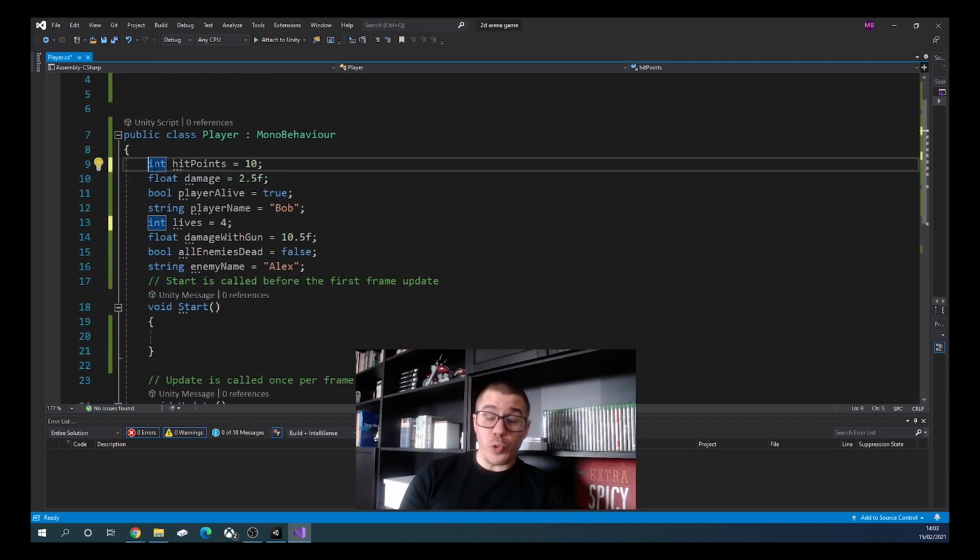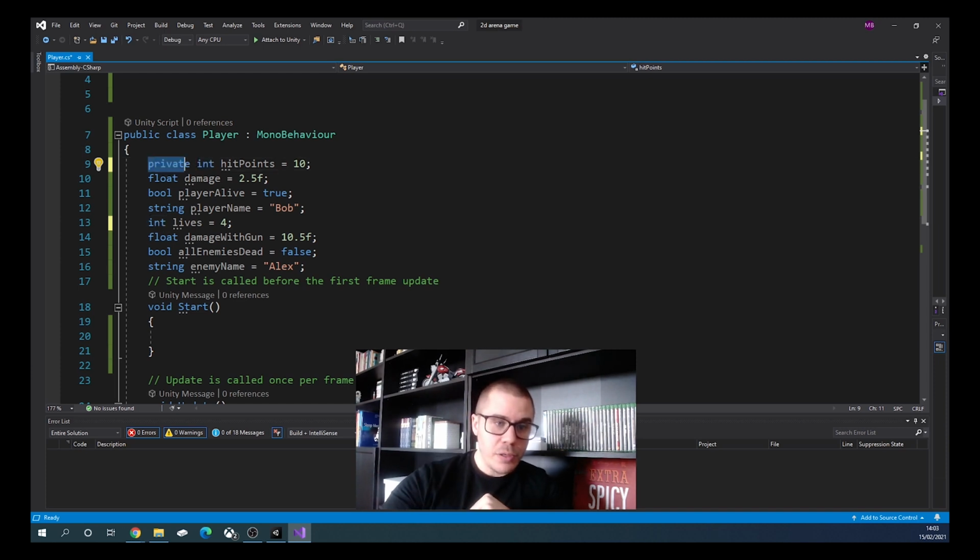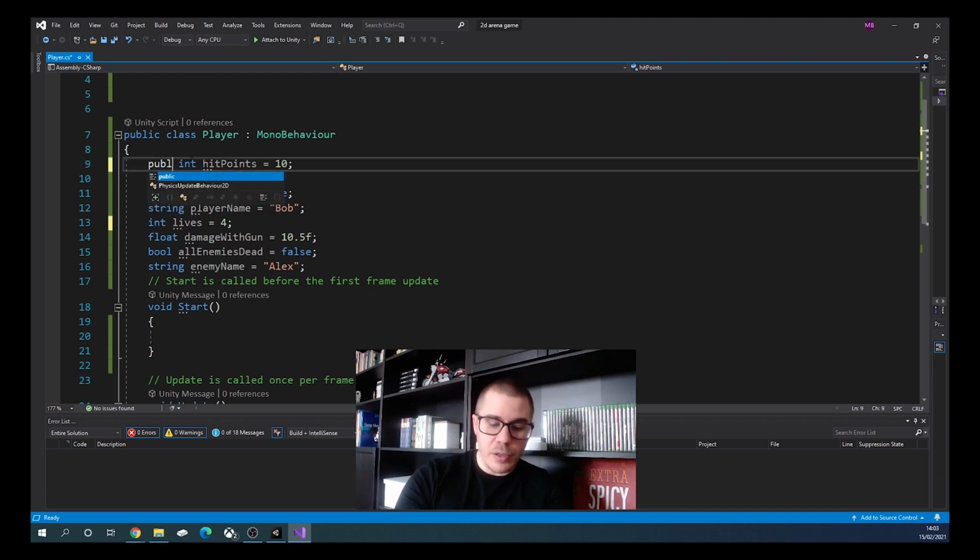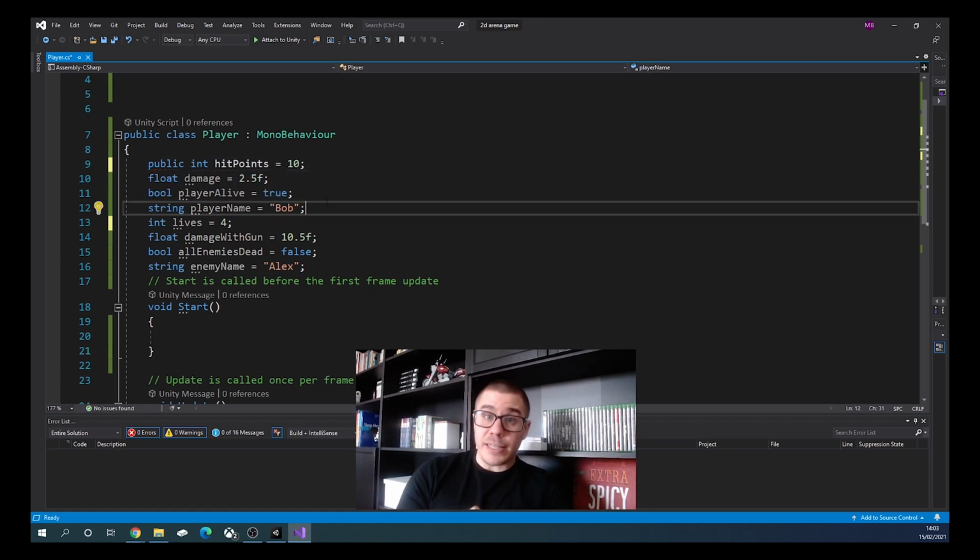Before we move forward, if we write the variable like this, then it will be a private one by default. The same as if we would write private right here. So what does this mean? This means that our variable is not accessible in other scripts. If we want to make it accessible, change private to public, like the class. And now the variable is public, accessible in other scripts, and also visible in our inspector.